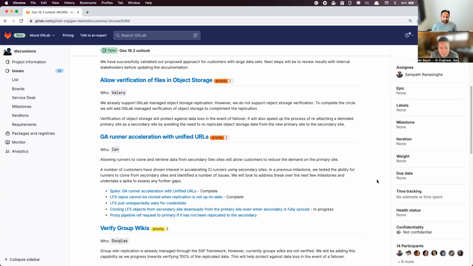Runners pick up jobs pretty quickly, so we don't always have time to sync. So we need to come up with a good plan so that we can still pull from the secondary and not overload the primary with all of the requests for the code when jobs are running. That's currently where we stand right now.